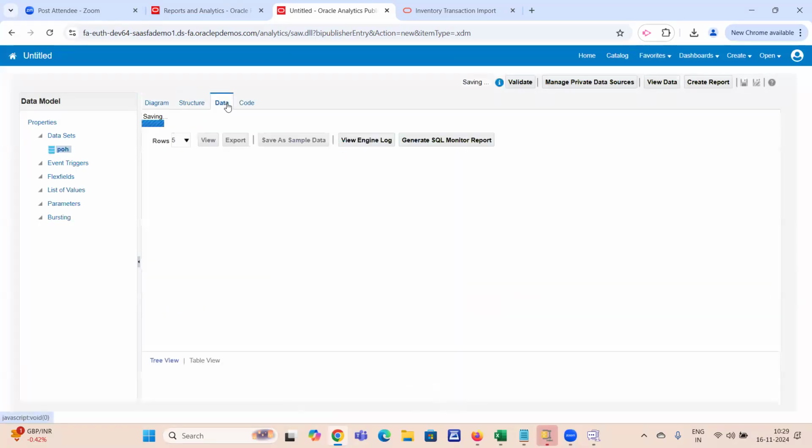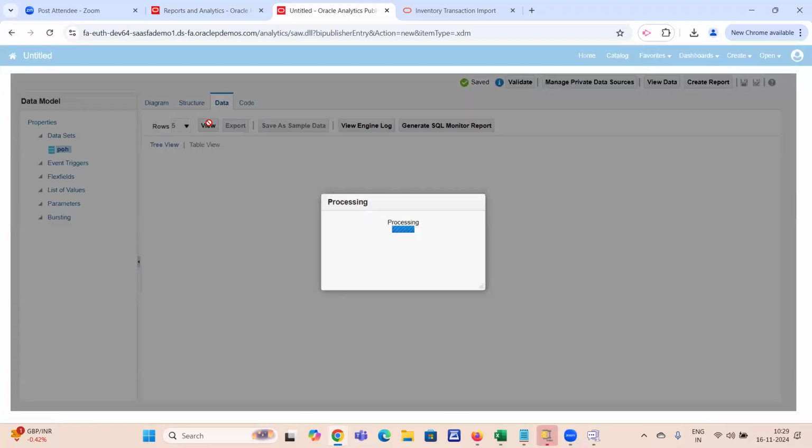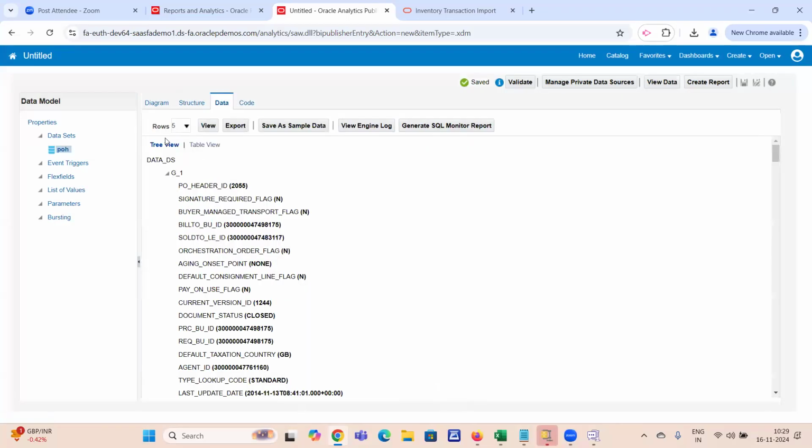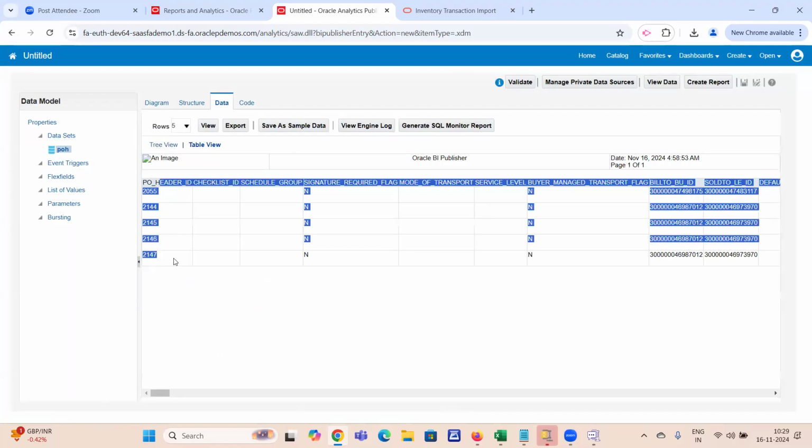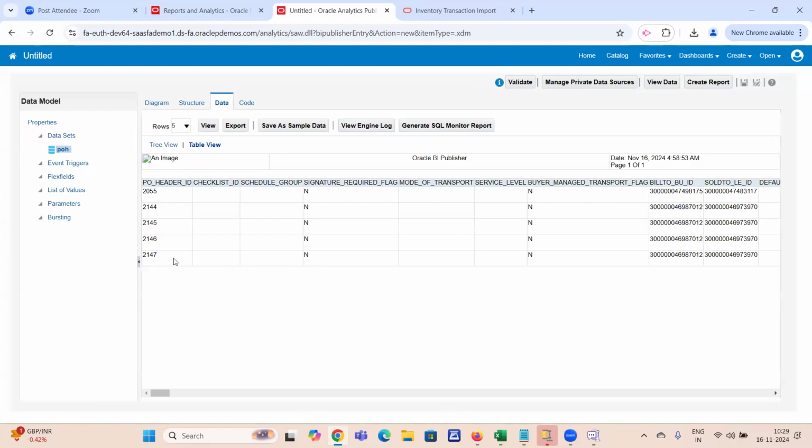In case you have used data, it takes time, but let's click on this data view. Now you have two options, tree view and table view. I click on table view. Now this is how you can access backend tables. Is this clear? And you can just use this data and you can create your own report also using this. Is this clear?